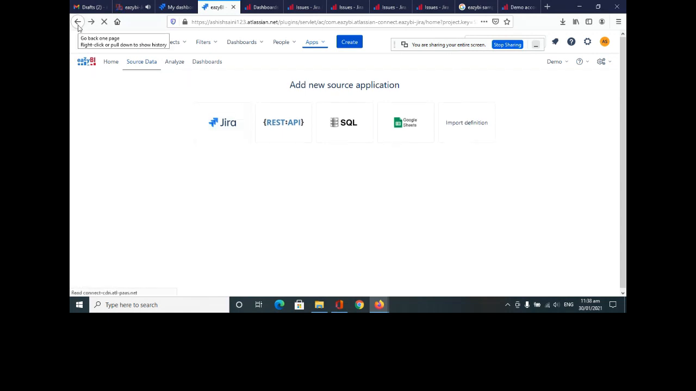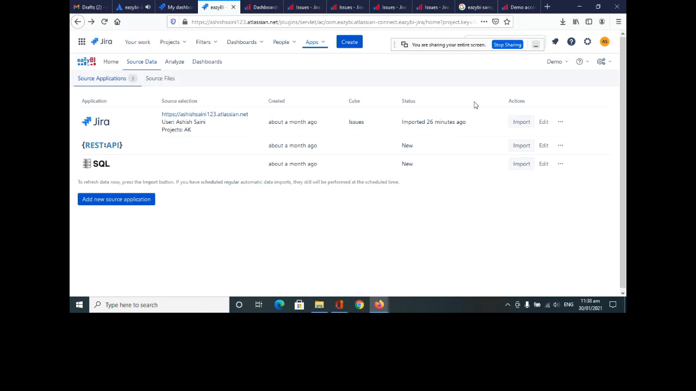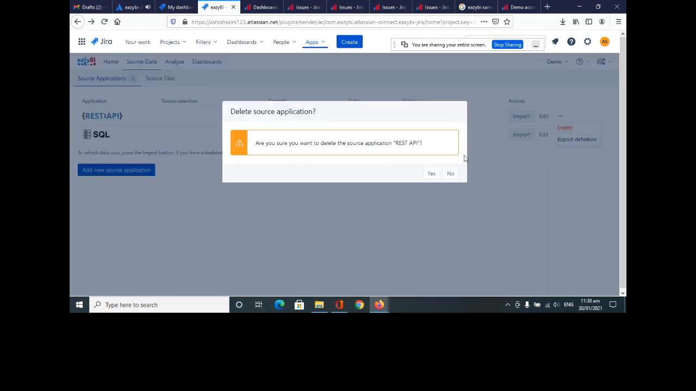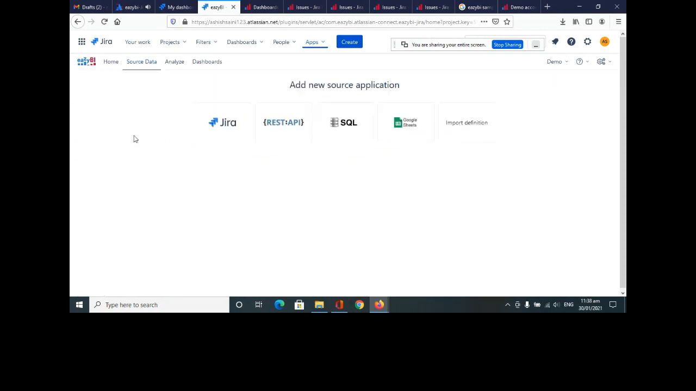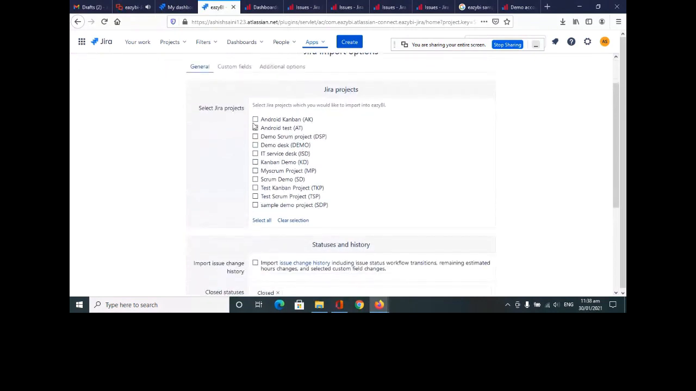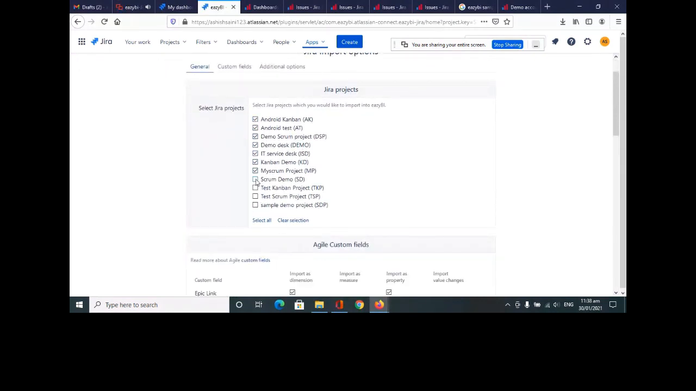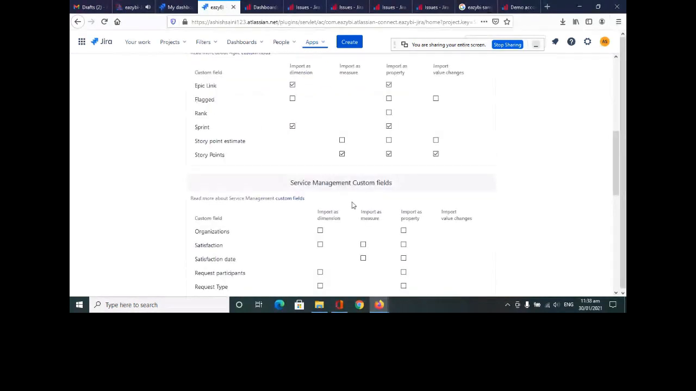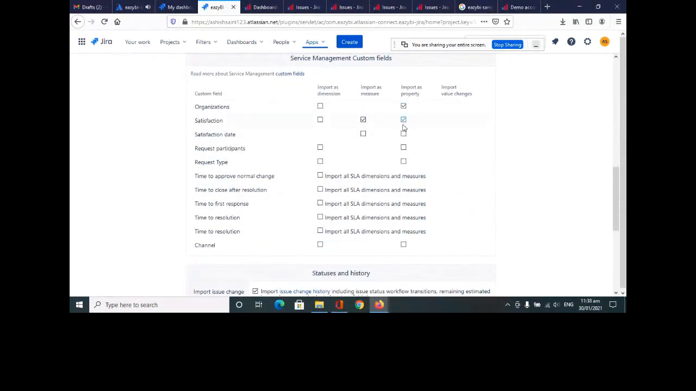Okay, it says cannot create duplicate. I'll try to remove it. Let's say I want to remove it. I'll say delete. Let me delete this. And now I'll add a new data source. I'll use my Jira data source. And once I try to import it, again it'll ask me which project do you want to import. I can select any project of my choice, any values that I want to import as a property, as a measure, even your SLAs you can import.